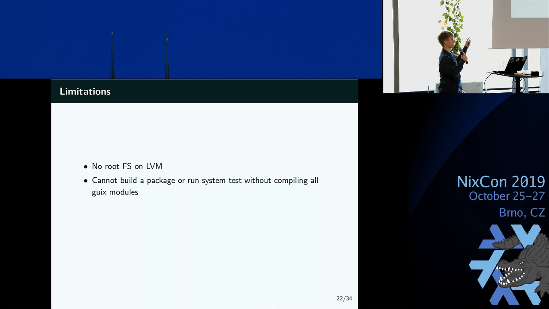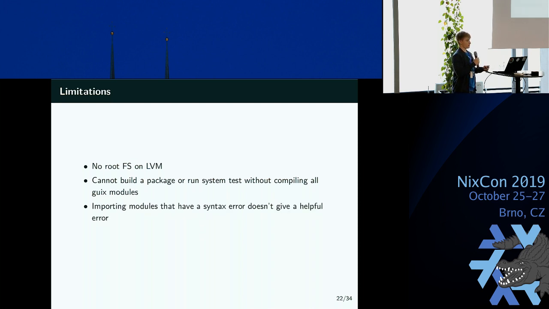Also, you cannot build a package or run a system test without compiling all the Guix modules. And on my laptop, it takes 30 minutes. So they can't really have out-of-tree system tests. If you import a module, like not the system module, but the Guile module, and it has a syntax error, for example, a missing parenthesis, it doesn't give you any error. It says module not found, which is not very helpful. Yeah, like I said, they have all free software, so the Linux-libre kernel without the drivers, proprietary blobs. So if you're full into free software, it might be good for you, but otherwise you would have to define your own packages.